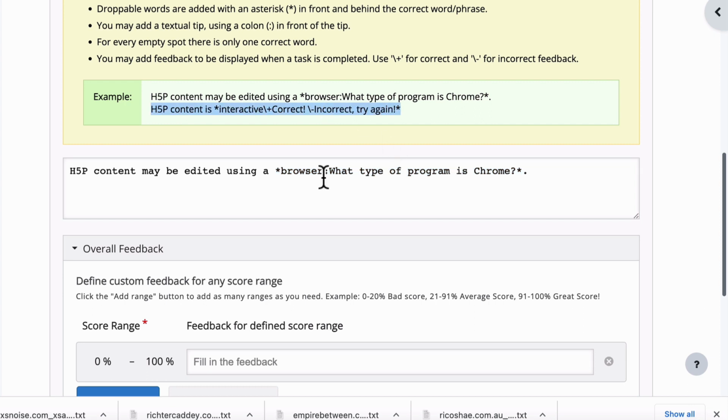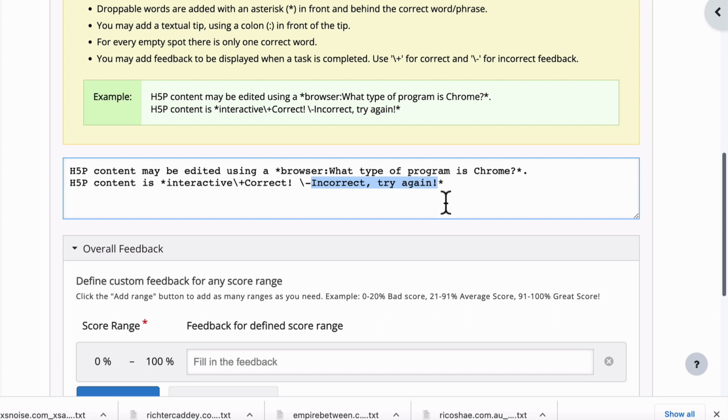Now this one here is a bit different, the second question. H5P content is, the word is interactive that they're going to drag. So the two words, browser and interactive, will be the dragging objects that they drop into the sentences. But this one has /+correct. And that just means that if they get this correct, it will give a response of correct! /minus then uses this text here. If they get it wrong, it will then show that it's incorrect.